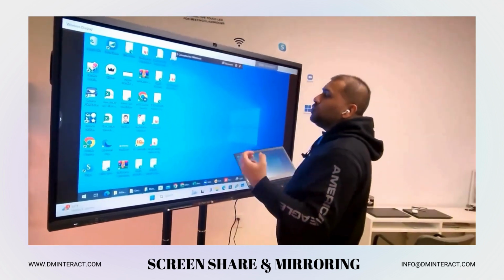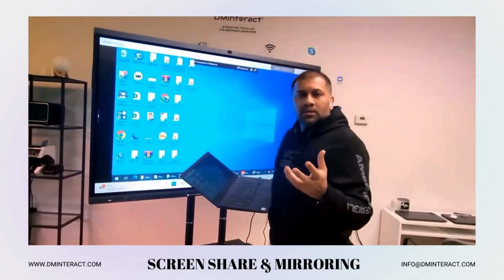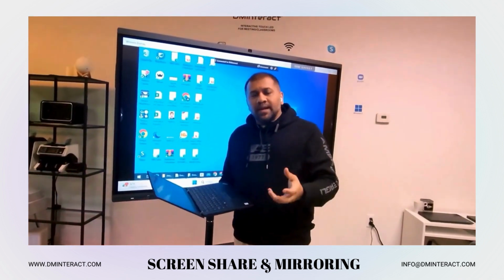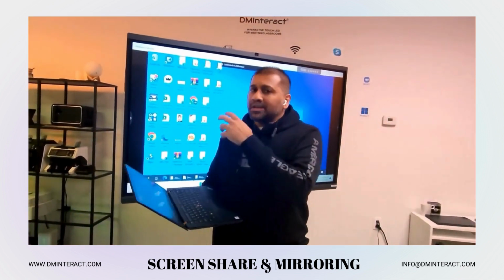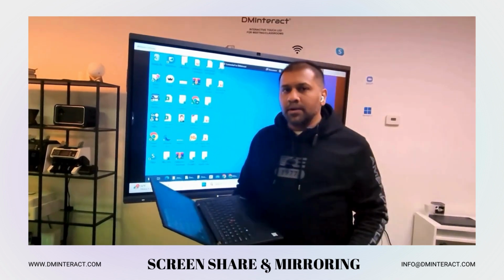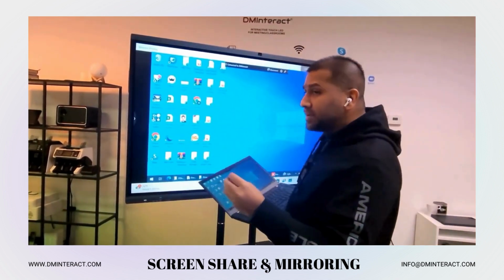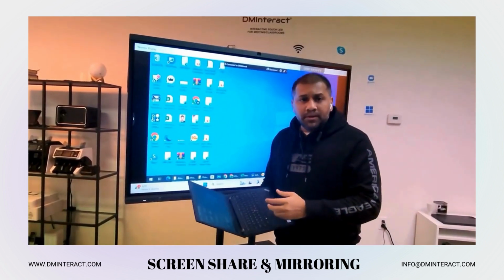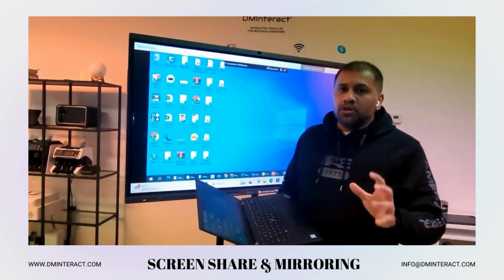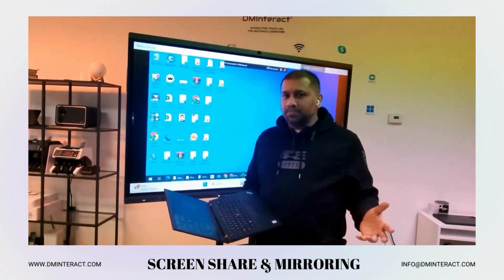Let's say I don't want to use the Windows functionality of the interactive LED, but rather use my laptop to be projected on that screen wirelessly, without any wire, and at the same time be able to use the touch of my laptop over here without going back to my laptop. That's possible using the interactive LED. It's as simple as that.